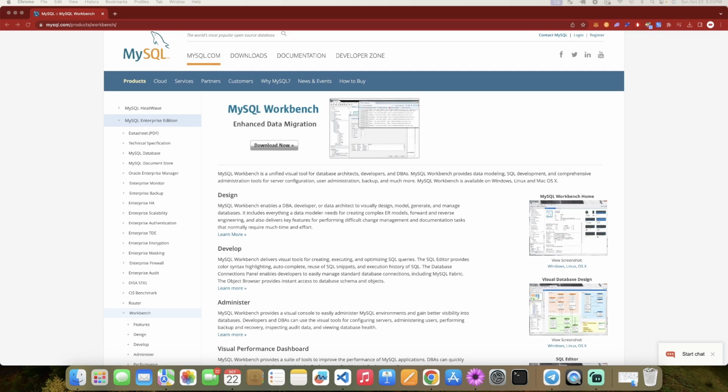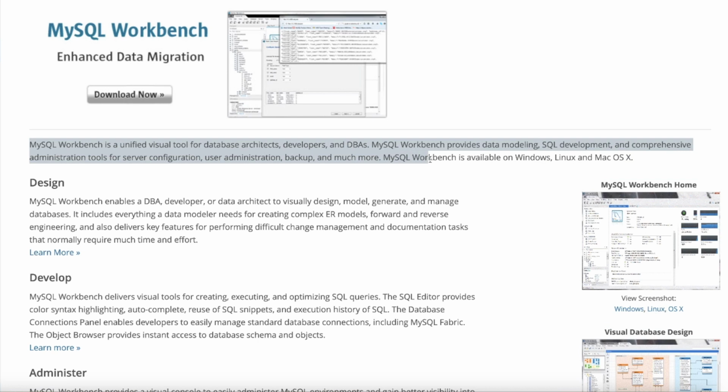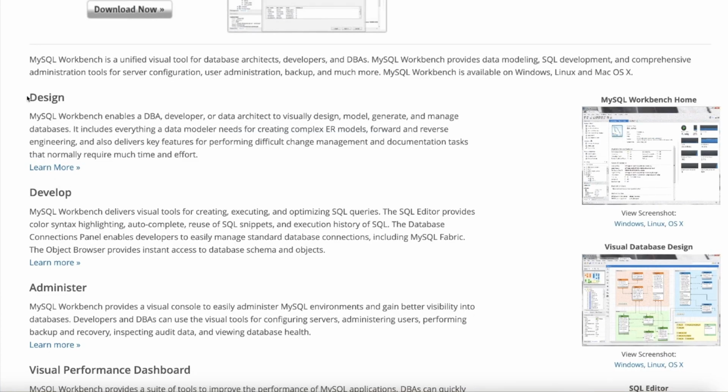And since I already told you guys that MySQL Workbench is a DBMS, or a database management system, we can go ahead and take a look at MySQL's explanation of MySQL Workbench and shoehorn that into basically what a DBMS is. MySQL Workbench is a unified visual tool for database architects, developers, and DBAs. So we know it's kind of like your little GUI that you're going to be doing your work in. And MySQL Workbench provides data modeling, SQL development, and comprehensive administrative tools for server configuration, user administration, backup, and so on. And down here, you guys will see some explanations for designers, developers, and administrators.